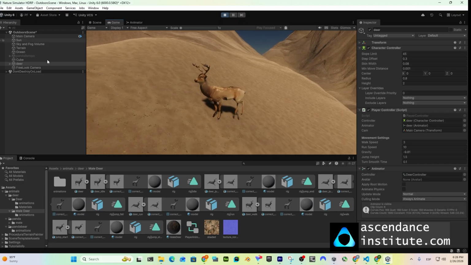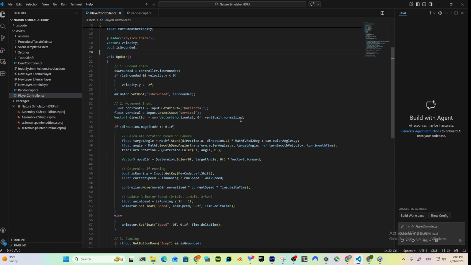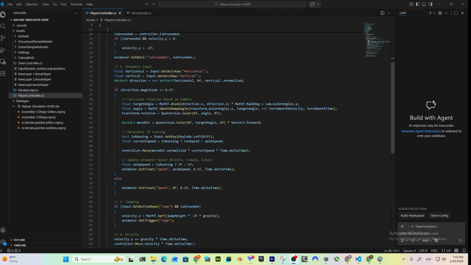Thank you. This script integrates camera relative movement, gravity, and jumping while driving your animator states. With your logic locked in and animations synced, your character is officially ready for action. Happy coding!